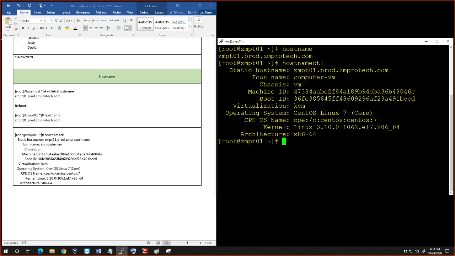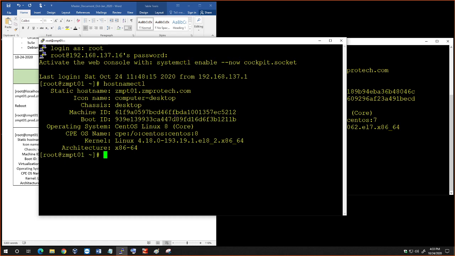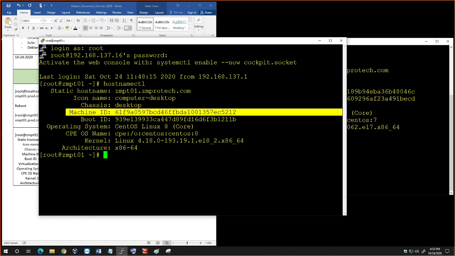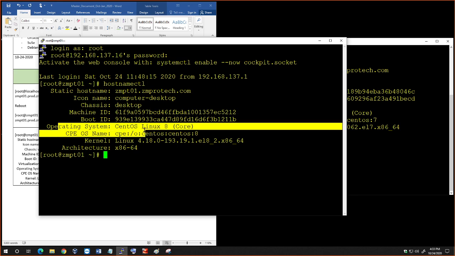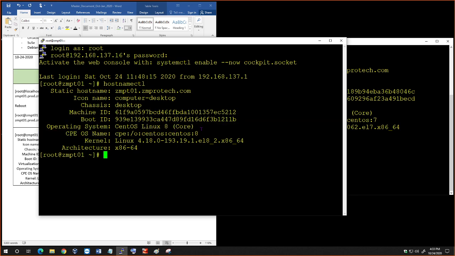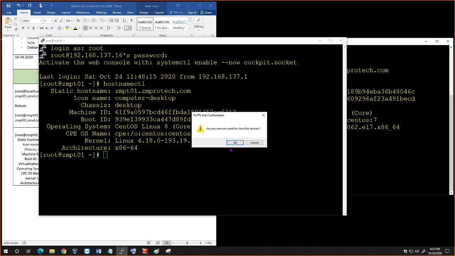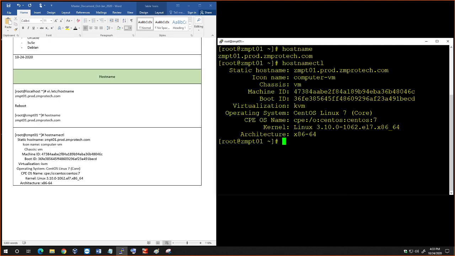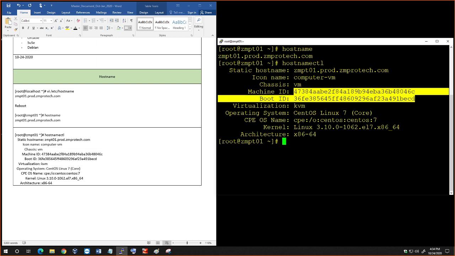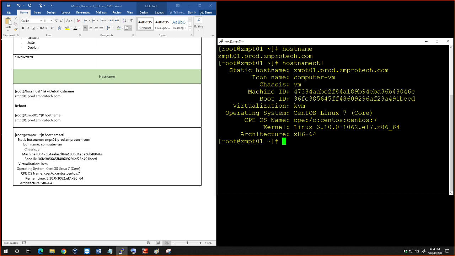Virtualization. So we don't have virtualization, we have machine ID. CentOS Linux 8 Core. Okay, I'm not worried about that here. So let's just concentrate on what we have in front of us. It has some machine ID. These numbers mean something, but we don't need to worry about it. The only thing you have to worry about is virtualization, KVM.